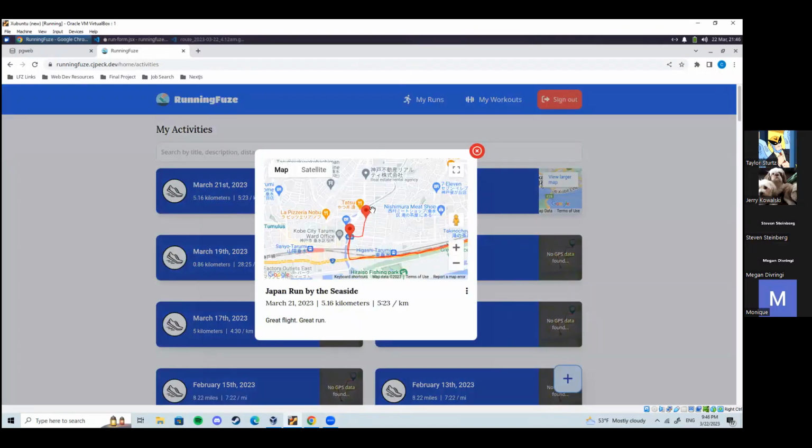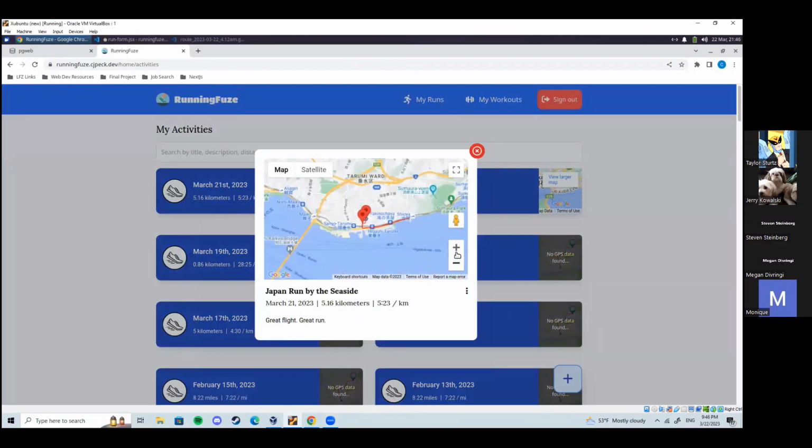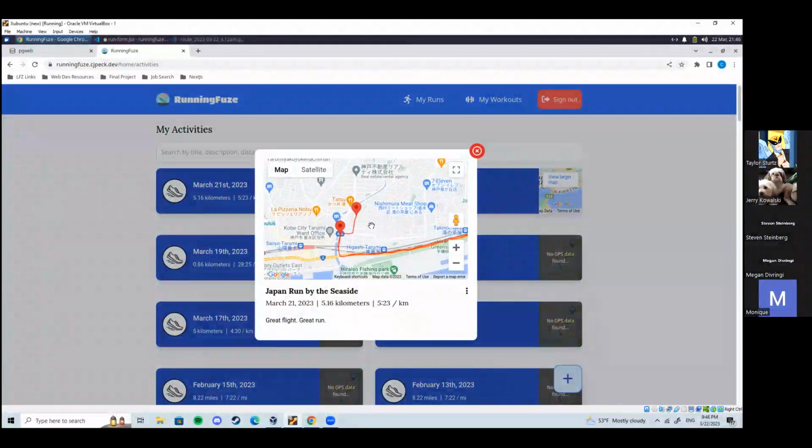Clicking on all of these pulls up information about that run. You can zoom in and zoom out, drag around the map, and it's got the path data for that run as well, in addition to the title, the date, the distance, the pace, and then the description.